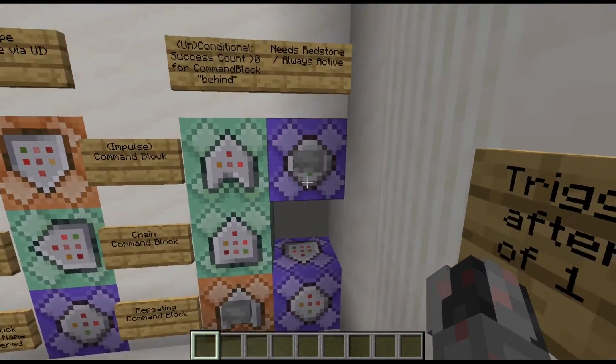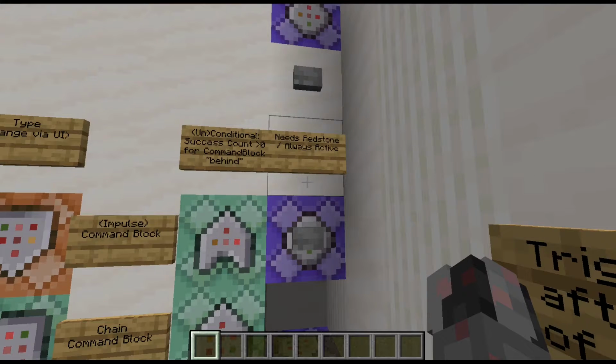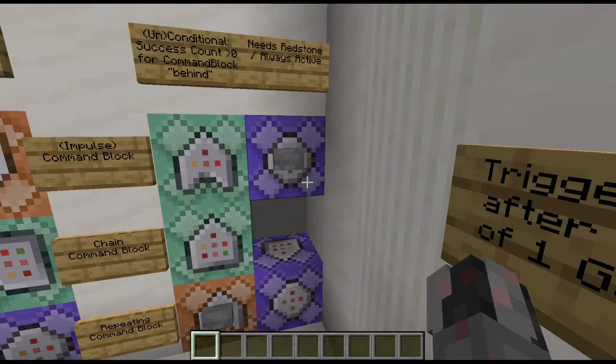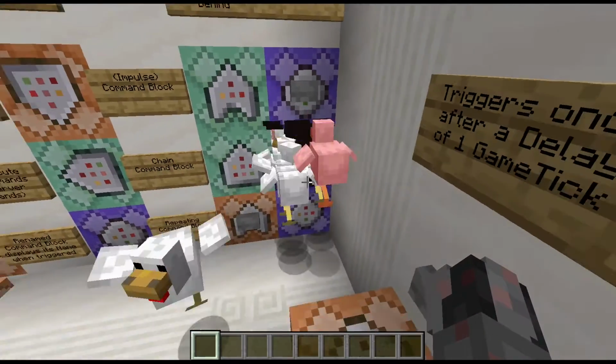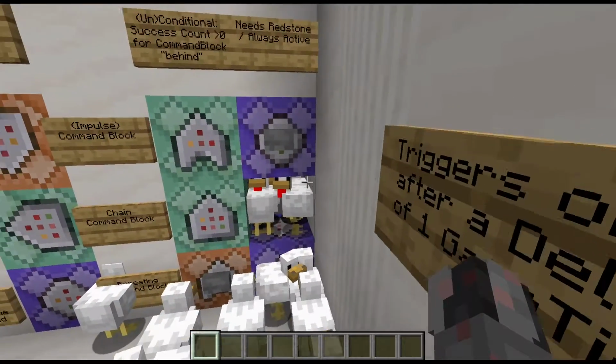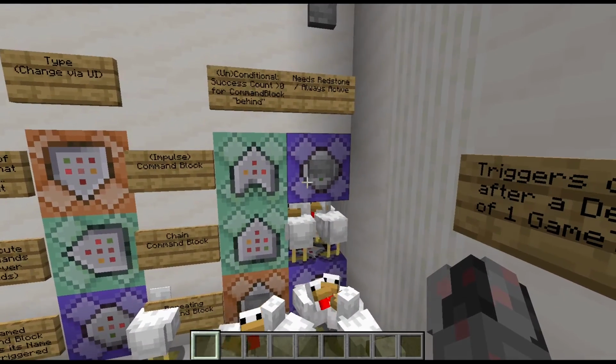And lastly, the difference between needs redstone and always active. It's pretty straightforward, but well, needs redstone means it executes the command only for as long as it's powered.